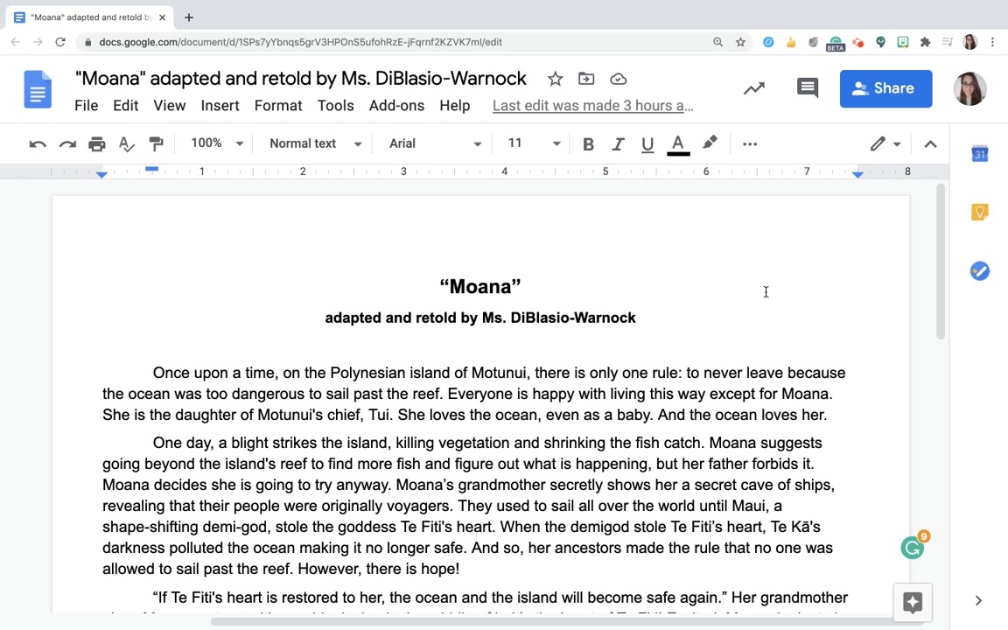I'm going to show you how to make a comment on a Google Doc. So what you want to do is take your mouse and highlight the section that you want to leave a comment for. So on the Polynesian island of Motunui, this is the setting. So that is what I'm going to comment.